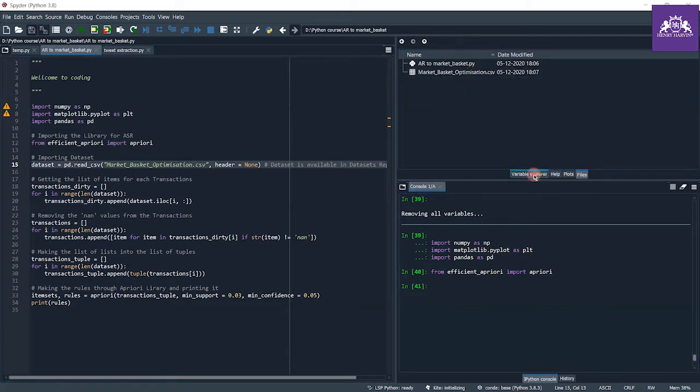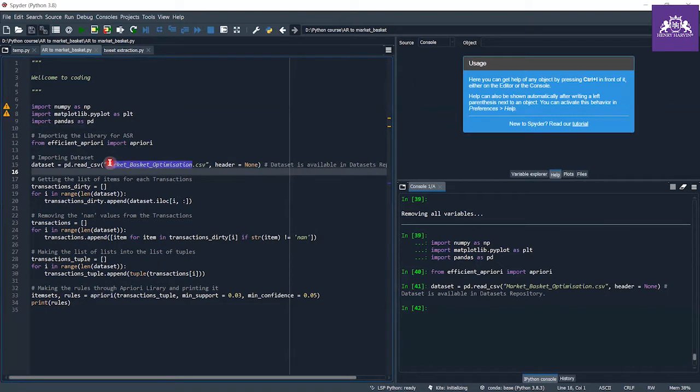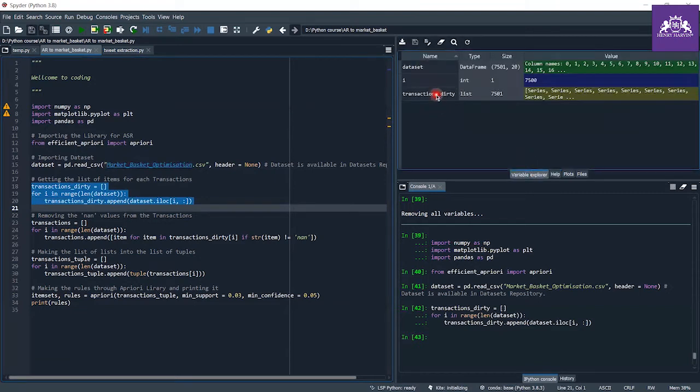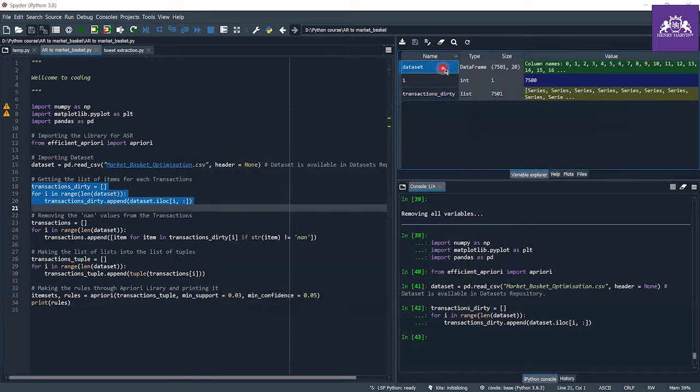Basically I am using this csv file to find the rules, and I get my data set. Now I get my transaction data set, and the data set which I get is in a dirty format. First of all, let's see the data set. What is our data set?